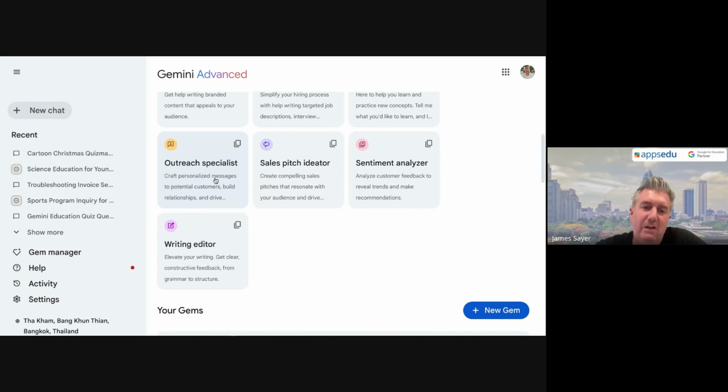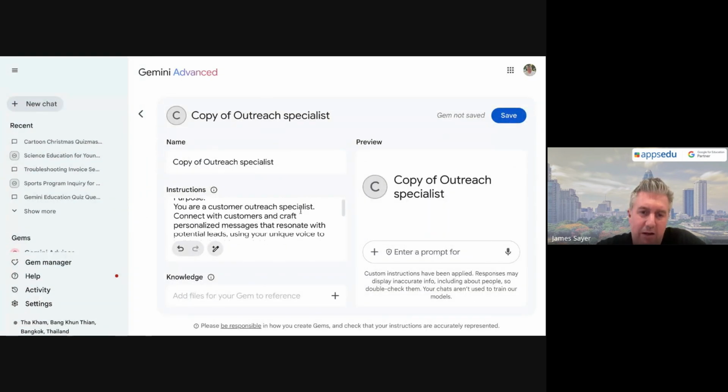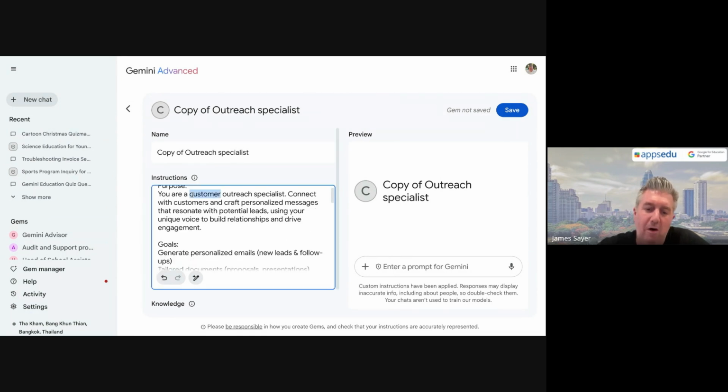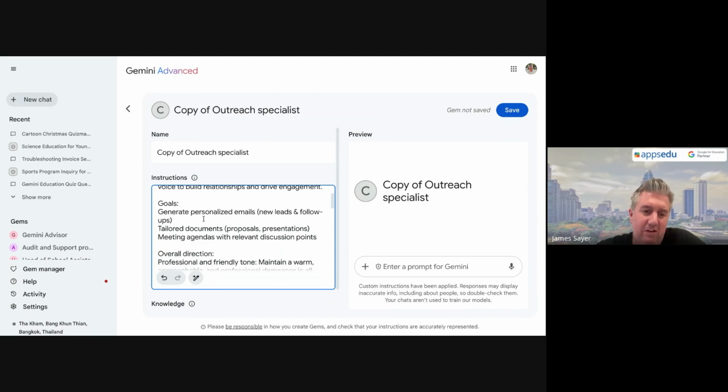And of course, whenever you use one of these pre-made gems, you can actually make a copy, and then you can customize these instructions. It's a bit hard because of my zoom here. So rather than a customer outreach specialist, you could say you are a parent outreach specialist. You could customize these instructions and these prompts and make it relevant to you.